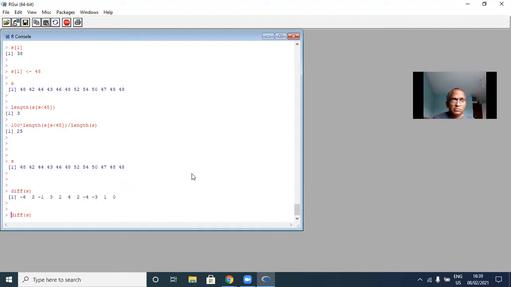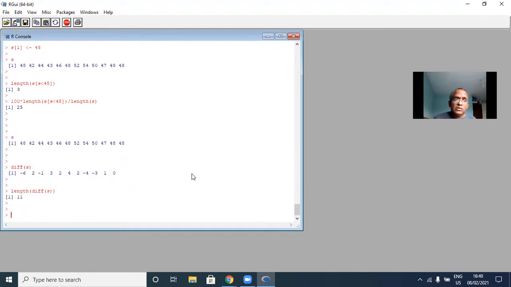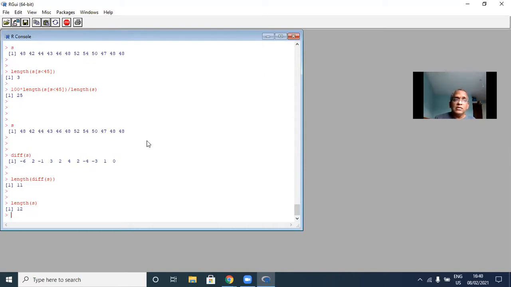So if you type length of diff, you will get 11, right? Which is 1 less than the length of S, which is 12, right? Because of the way that you compute the differences, it's always 1 less, right?